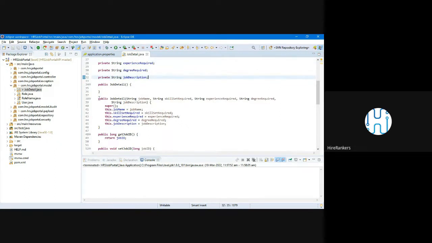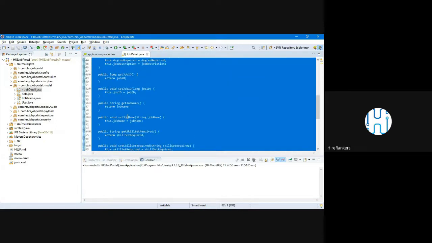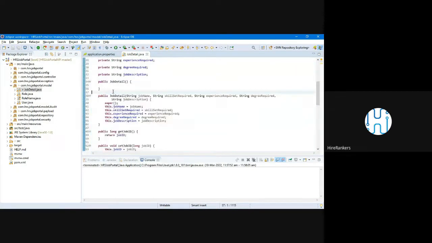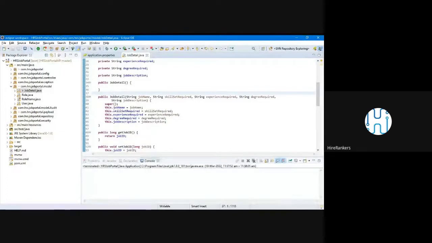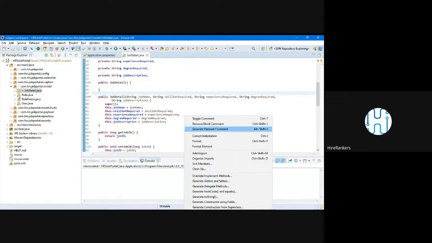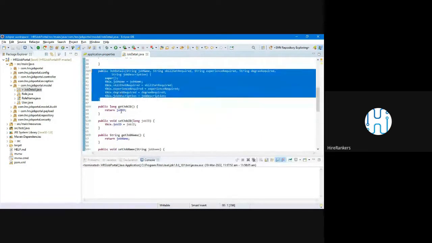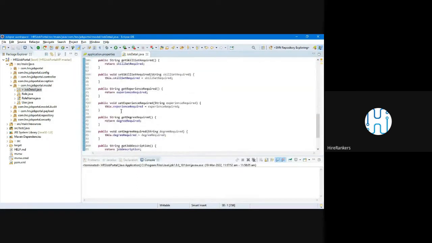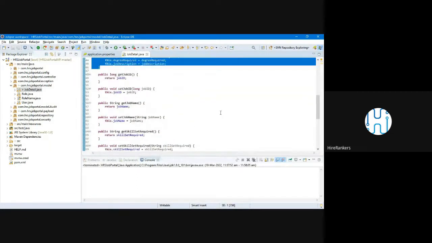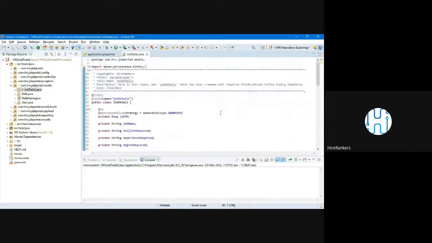For that, we don't need to do it manually. In Spring Boot itself, we have the option. So just right click this class and choose source. You can see generate constructor using fields as well as generate getters and setters. So like that, we can create a constructor with fields and getters and setters easily in just one click. That's it. We can create the job detail table in the HRS job portal database.